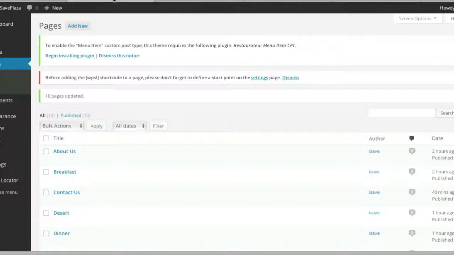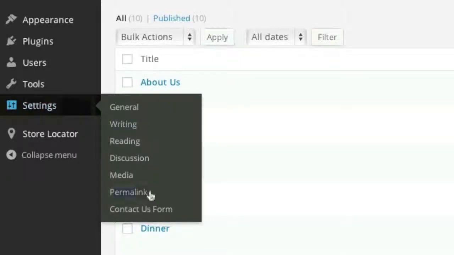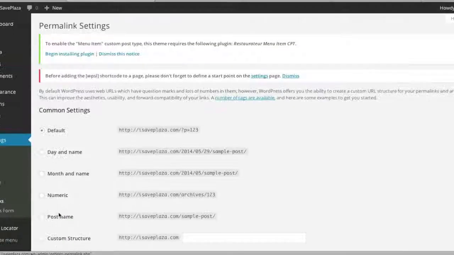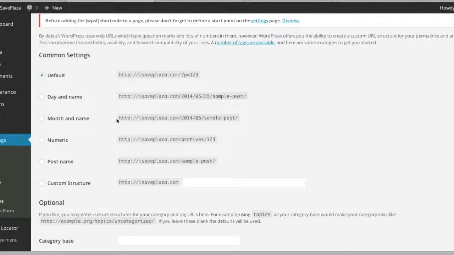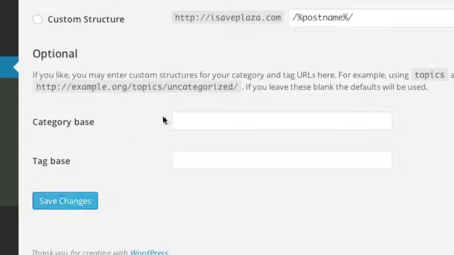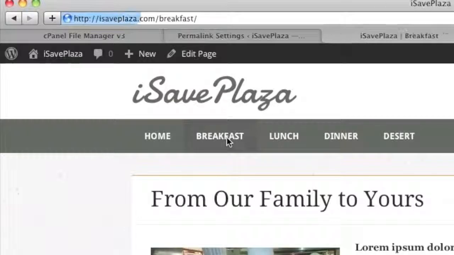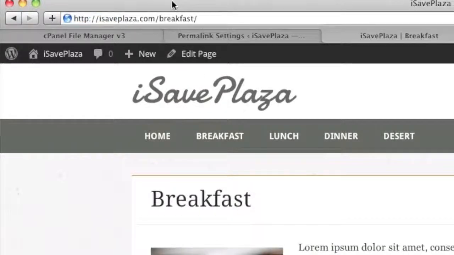And now to enable search engine friendly URLs, simply go to settings and go to permalinks here, and then simply choose your format. Since this is a basic site, I want it to show up like this: post name. For a blog, you'd want the date to show up, or archives and stuff like that. But for static pages such as this one, I just want the post name to show up, and I click on save changes. And now I go back home, and when I click, I have the name of the page in the URL. So that's that.